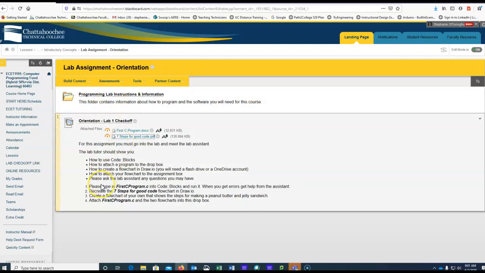After you finish with the lab, you have to go on to Teams, share your screen, and run your program for the lab assistant or the lab tutor in order to get checked off. Also, the lab tutor will ask you some questions about the topics just to make sure that you have a clear understanding about the various topics.